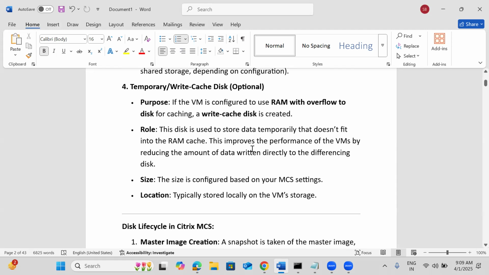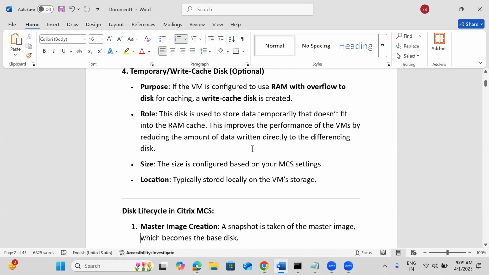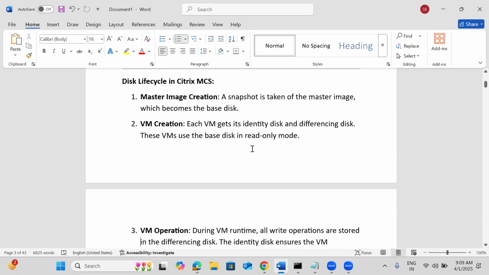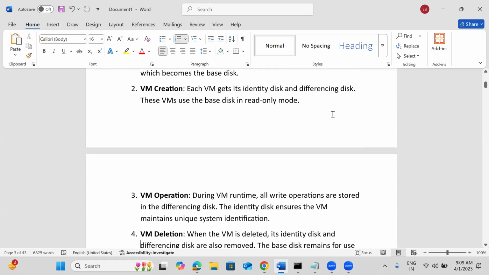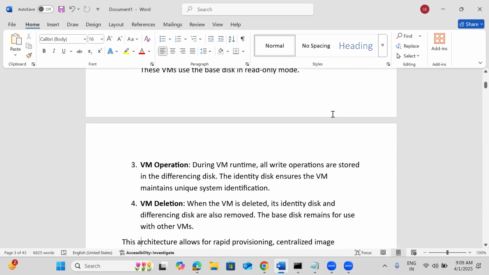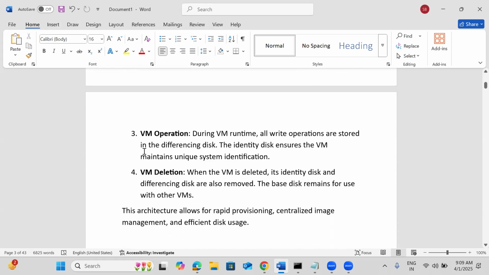we got this caching in MCS also. Okay, so the first step is master image creation. Then VMs are getting created with the identity disk and differential disk. All the data is going to be written into Active Directory accounts also. Then whenever we are connecting to that VM, all write operations are not written into the master image, because that is a read-only file and all the VMs are using it.